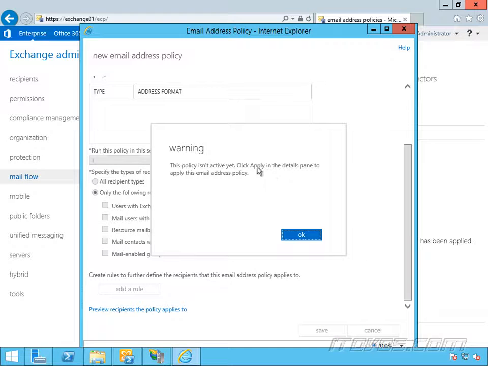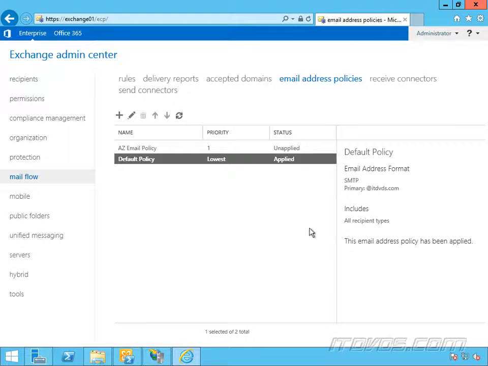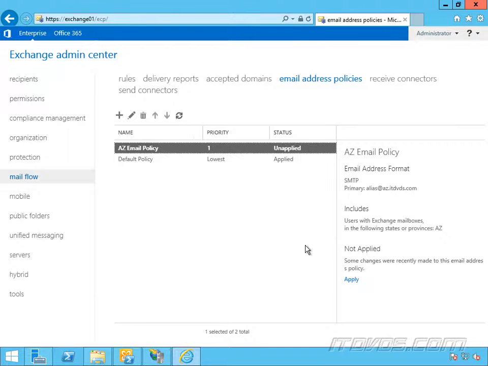The policy isn't active yet. Click Apply in the Details pane to apply the policy. Click OK. Just highlight my AZ email policy and click Apply.